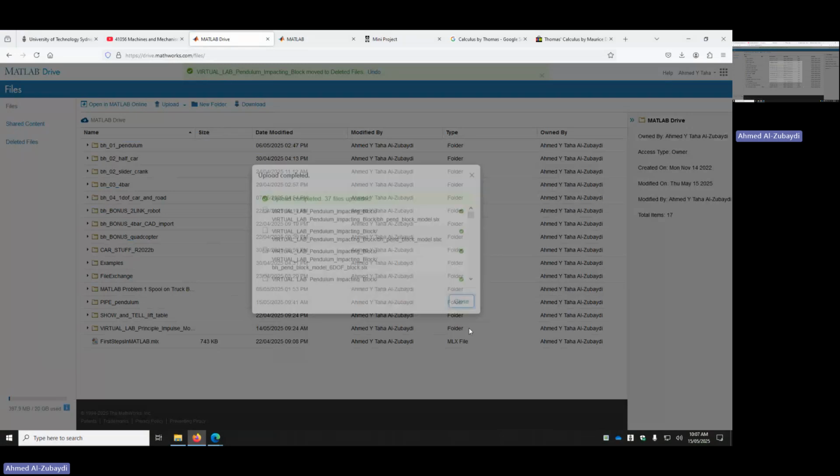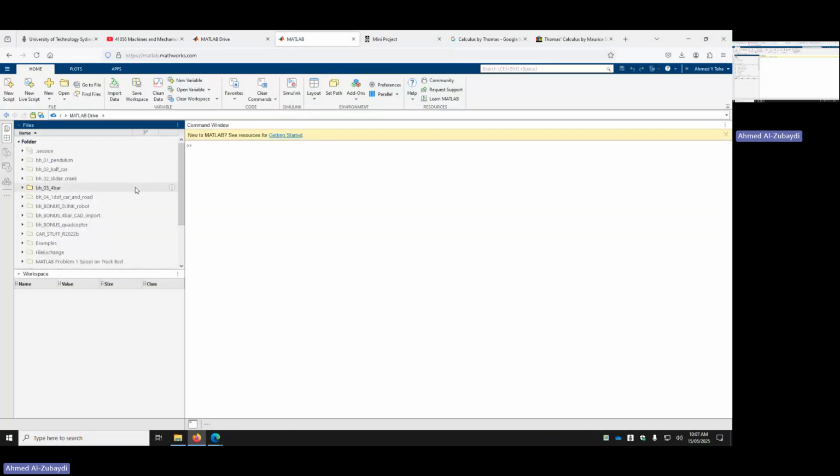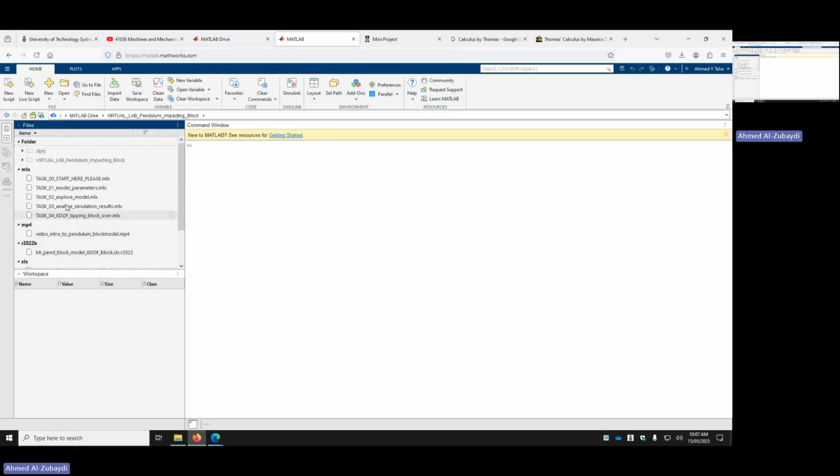All done. Close. Okay, now we have a fresh copy of that. So we'll go back to here. I'll look for this copy and again open it. So this is the virtual lab, import the block thing. And now again, to start to do the work again, I'll open this one first.